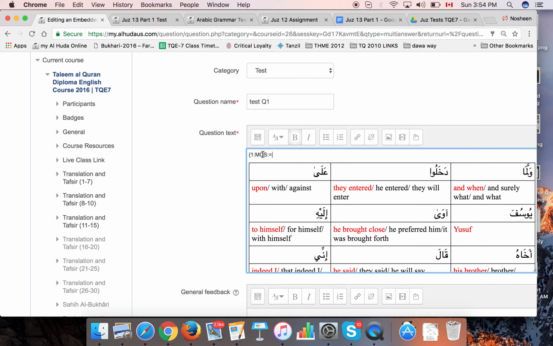Then another colon, and then an equal mark for the correct option. So for example, if our option 1 is correct, we'll place that. Then a tilde mark as a separator between two options.